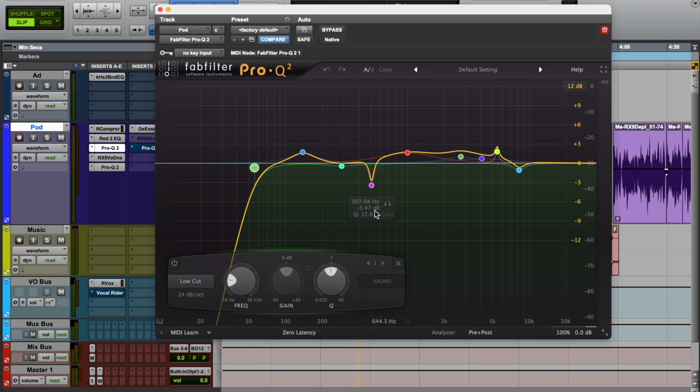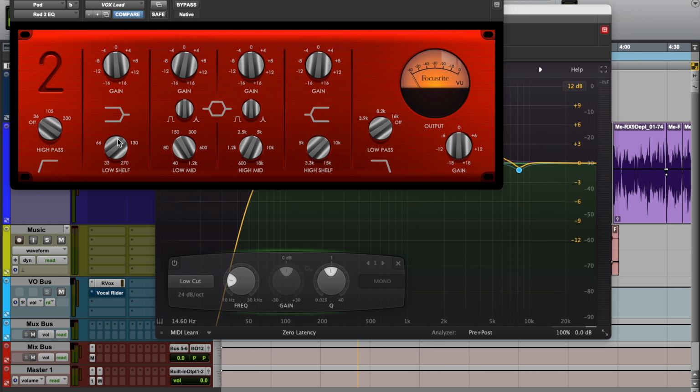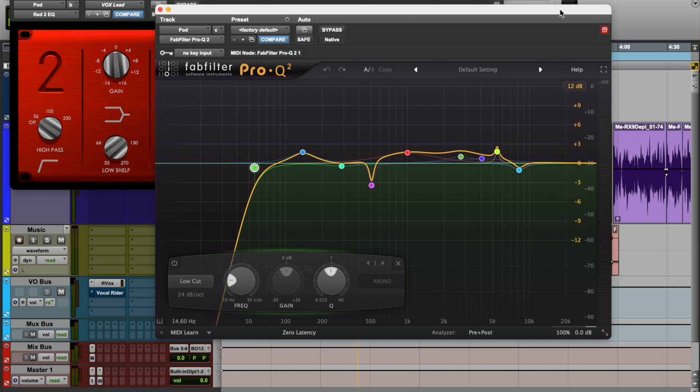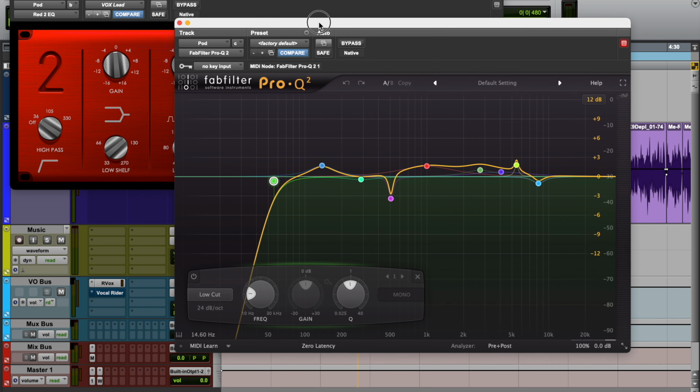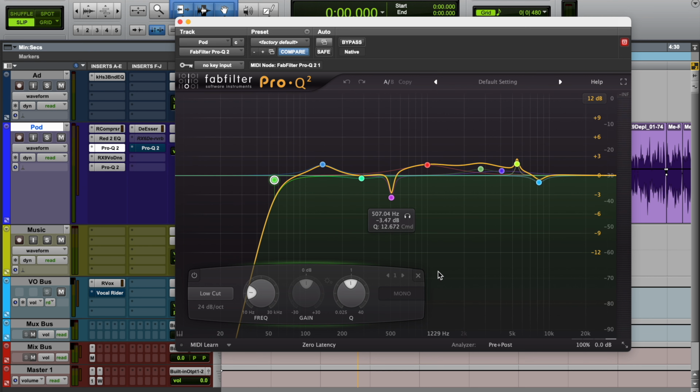And this part can change a little bit. The RE2 EQ, I usually leave that. This is saved as a template, by the way. So when I open this up, this is all saved. And I do make minor adjustments, mostly on this Fab Filter Pro Q2. But that's how I get my sound thus far.